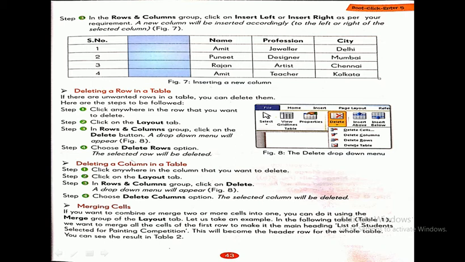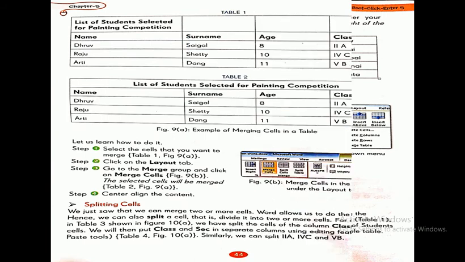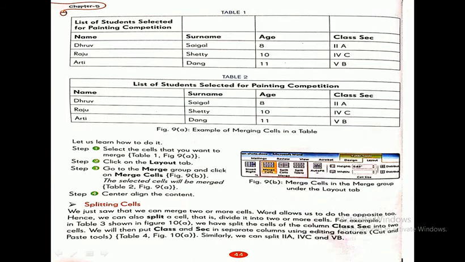Table 1 is here, and this is table 2. Now, the list of the students selected for painting competitions is written separately in a cell here, but these other cells are empty. So if you want to merge all the cells 1 2 3 4 combined together, you do it by merging cells.